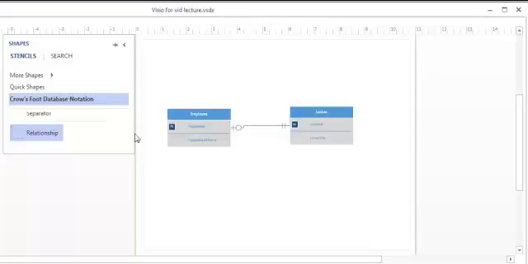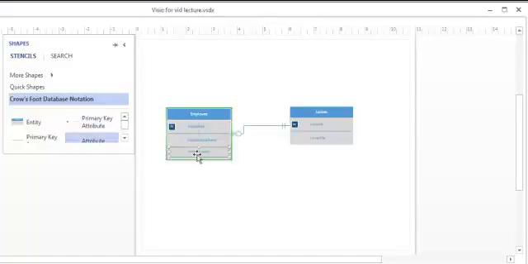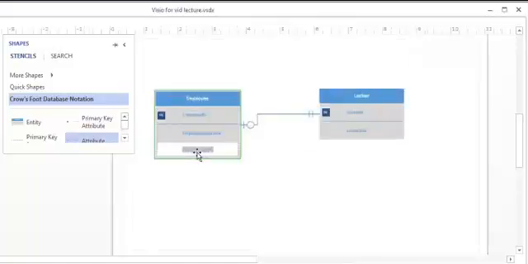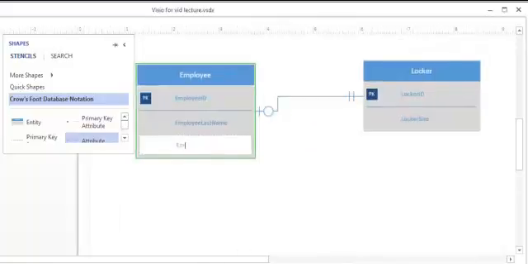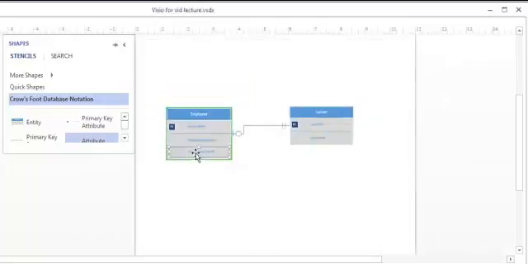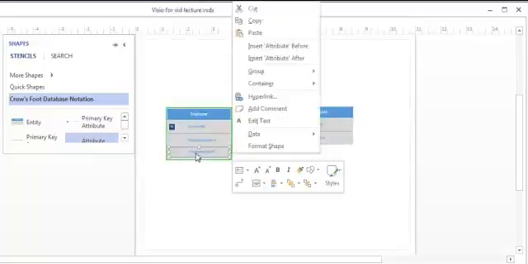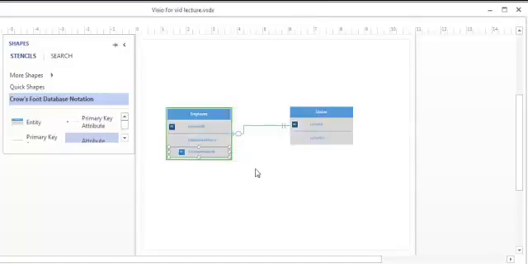Now, what about foreign keys? All right, a foreign key can go in any place we want in a one-to-one, in either entity in a one-to-one. So we could take the employee and put another attribute in here and name it employee locker ID. Okay, and then we could take that and we could set it as the foreign key on our menu.